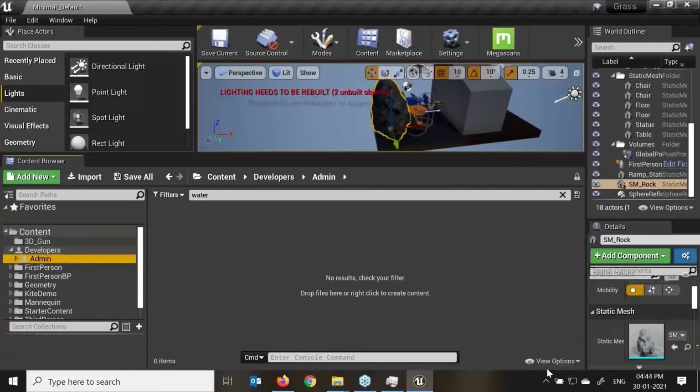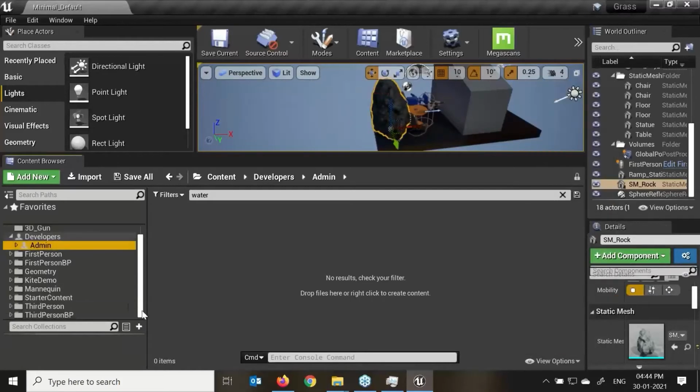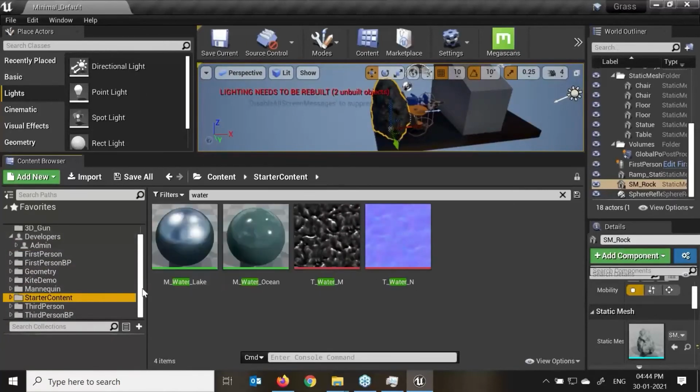Show engine contents. Engine contents are the default options we have. So this is the different content browser we have over here. I can import and see any objects. Just below that, we have the add collections.